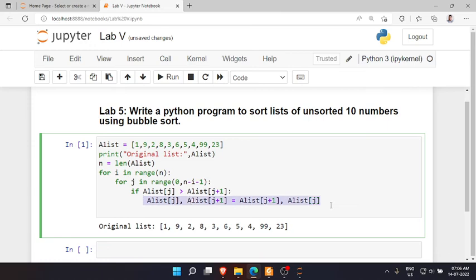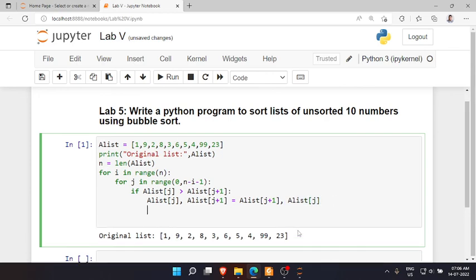Let me explain this line. So this line means that the value which is available in j plus 1 will be assigned to j, and the value which is available in j will be assigned to j plus 1. So that means they will exchange. So this will sort the list of numbers, and I hope if we print the sorted list, it will be sorted correctly if our program is alright. Then let us run.